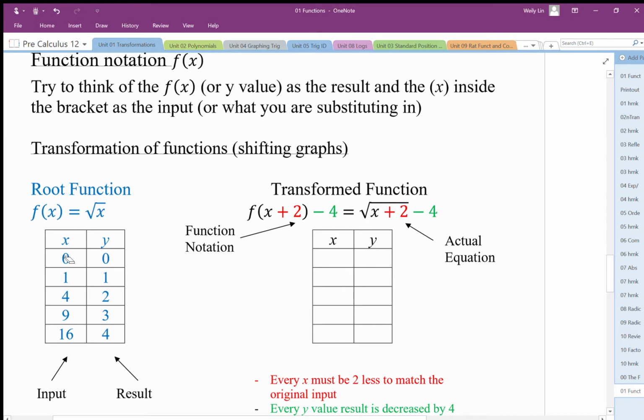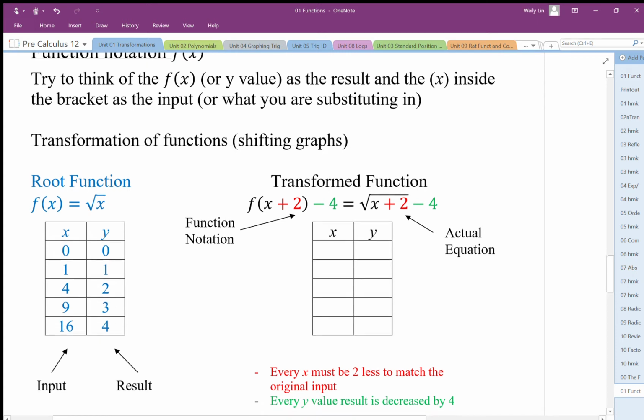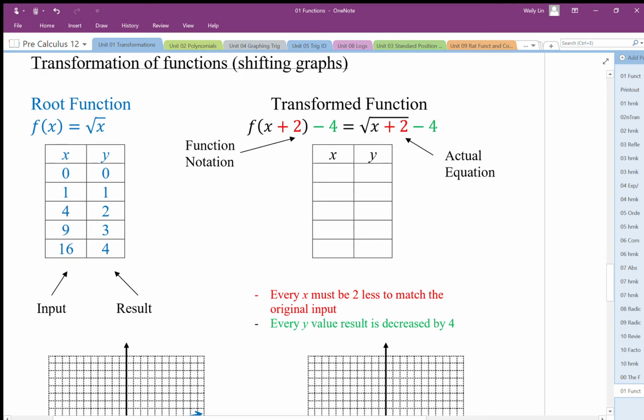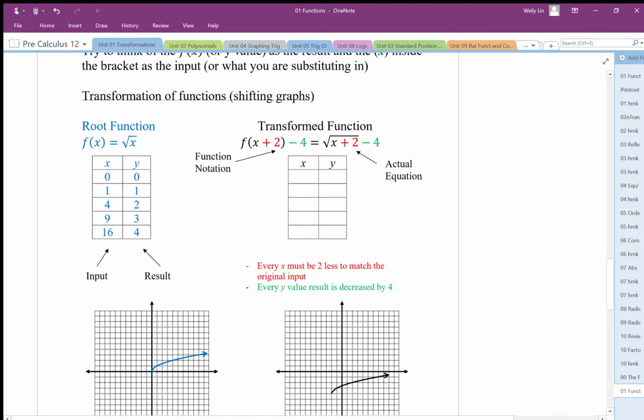So I use 0, 0. Input is 1, output is 1, input is 4, square root gives us 2, input is 9, square root gives us an output of 3, input of 16 gives us an output of 4. So this is what the square root function does. So this is the function, this table, this equation. And we can actually look at the original graph here as well. This graph represents the original function.